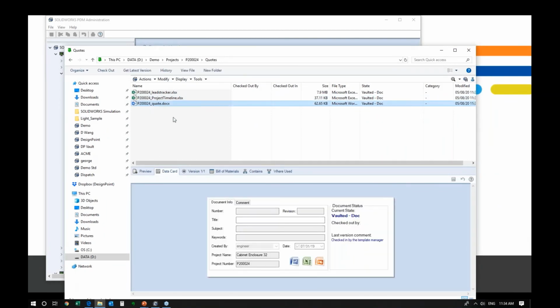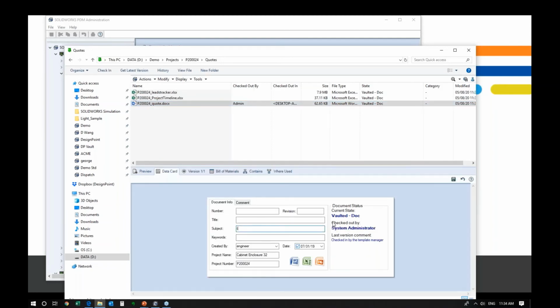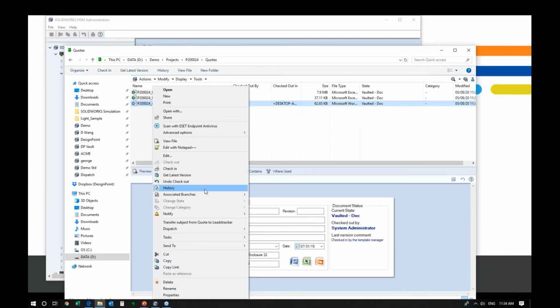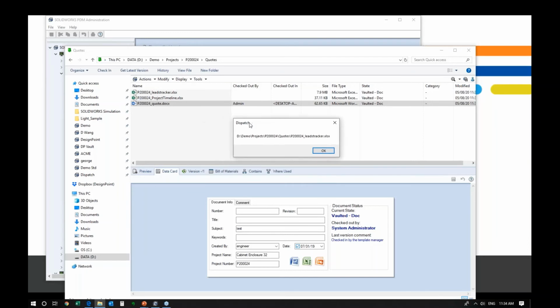So I'm going to go ahead and check out this file so that we have a value in the subject. We're going to say test, and I'm going to go ahead and right click on it. And you're going to see my dispatch with my submenu string. I'm going to click on that. And here's my OK message box. It's saying that my file path is, for the leads tracker, is this, which looks right, plus this, which looks right, and click OK.